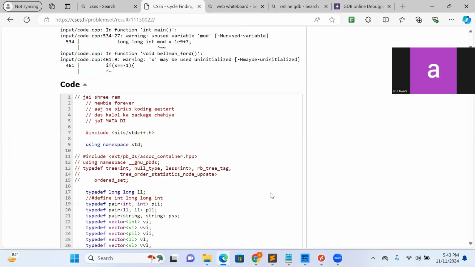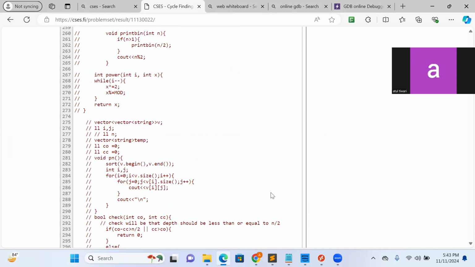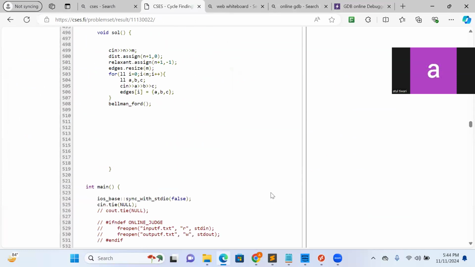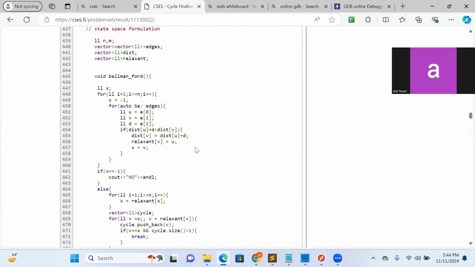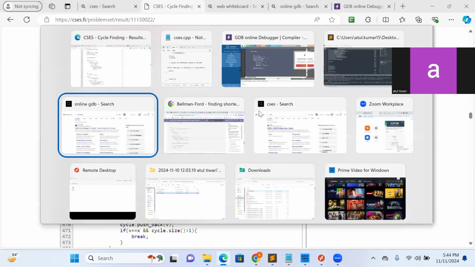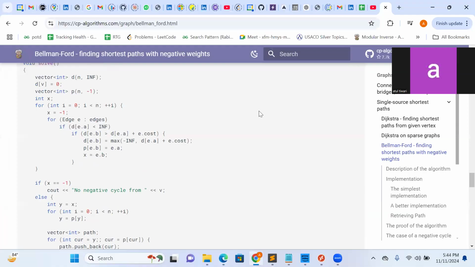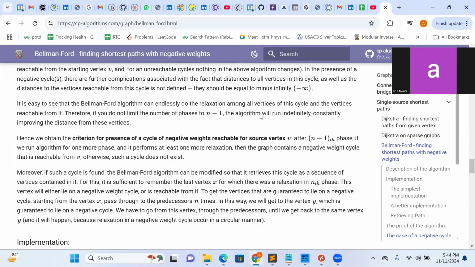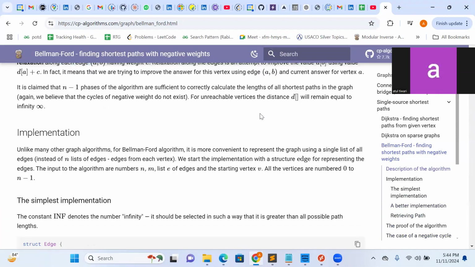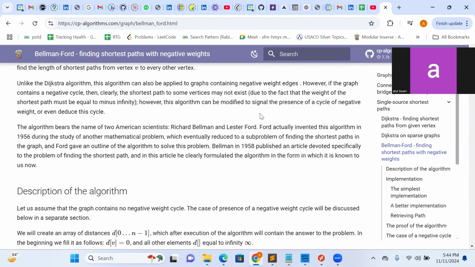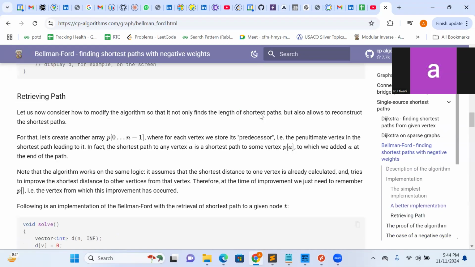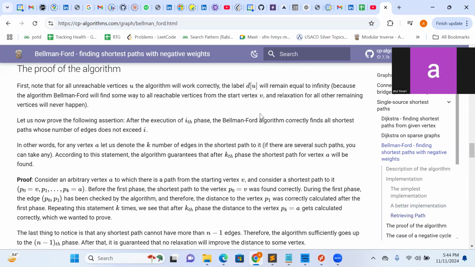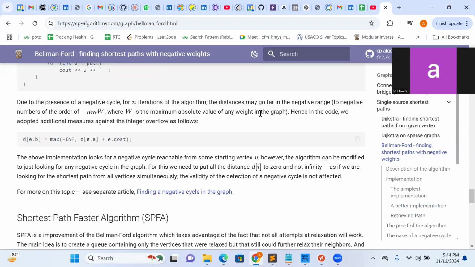So yeah, got accepted. You can say it's pretty much a variation of the Bellman-Ford algorithm. So you should know the basics of Bellman-Ford: what is Bellman-Ford and why do we use it? And there's a little sneaky variation. You can read it here, Bellman-Ford on CP-Algorithms. They must have mentioned that this is a variation of it. Yeah, this is Bellman-Ford retrieving the path, the case of a negative cycle, shortest path.